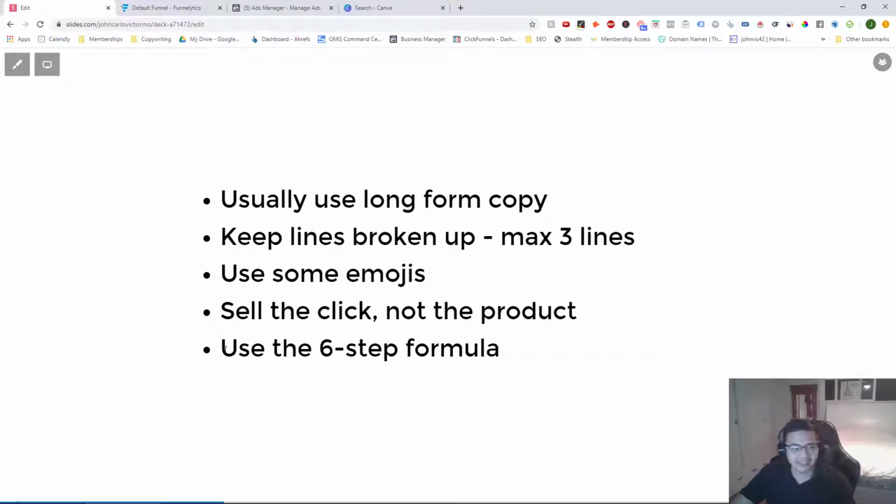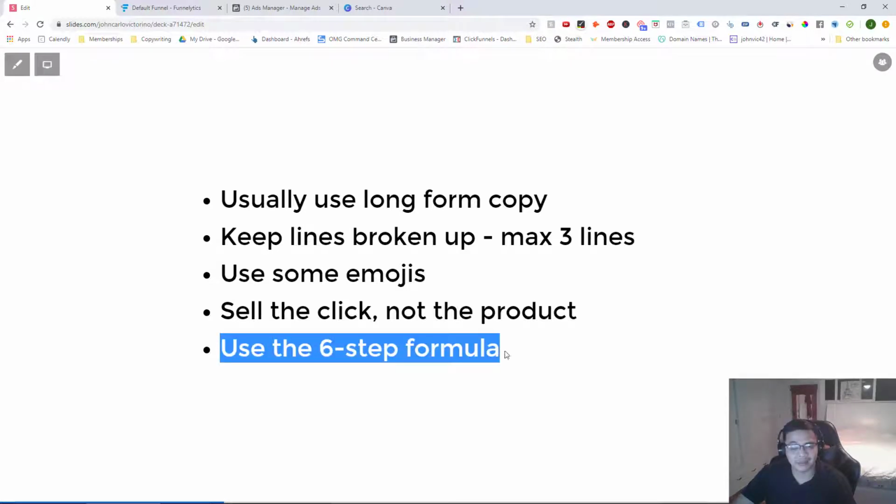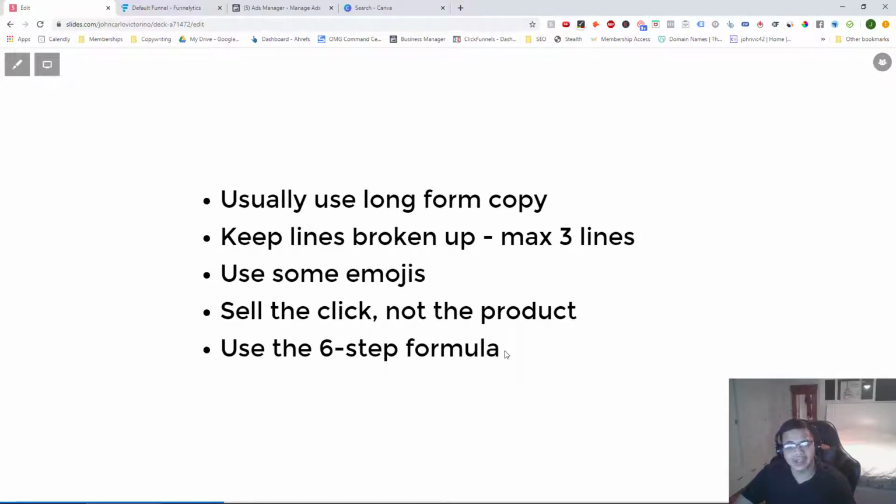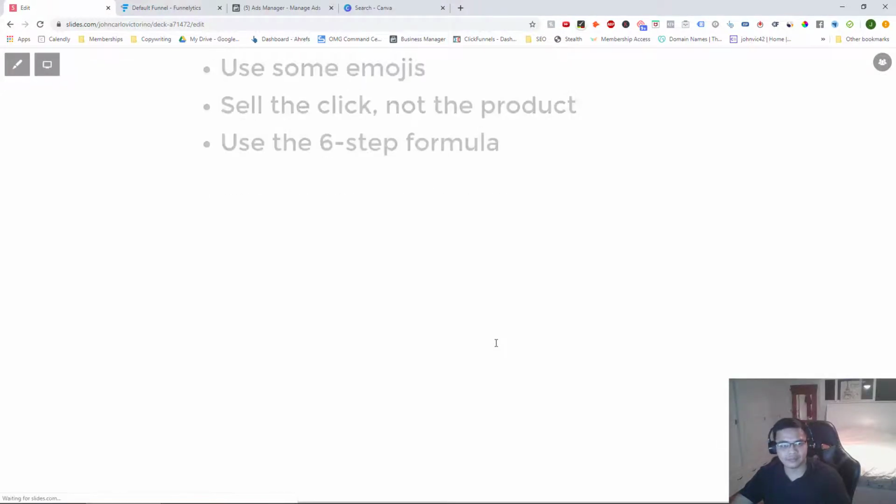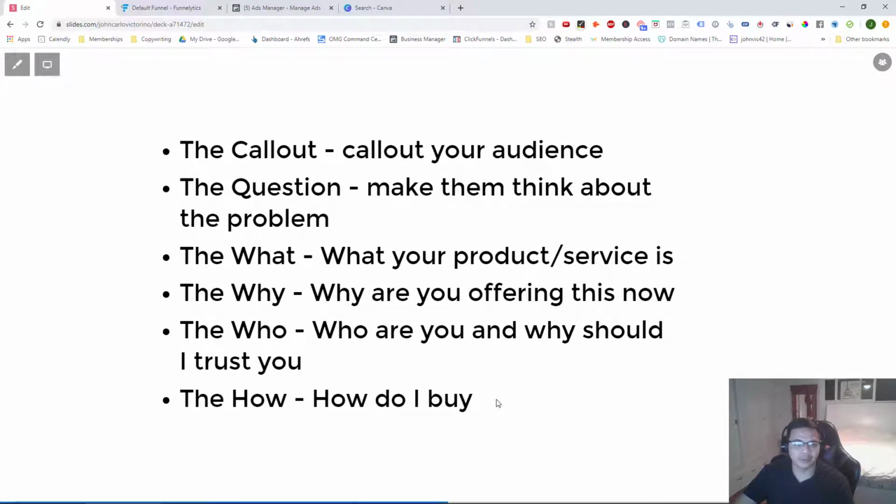And then the last thing here is I'm going to show you the 6-step formula for writing an ad that is going to make it so much easier to write these ads. You just follow this formula and it essentially will write itself. So let's go over the 6-step formula.